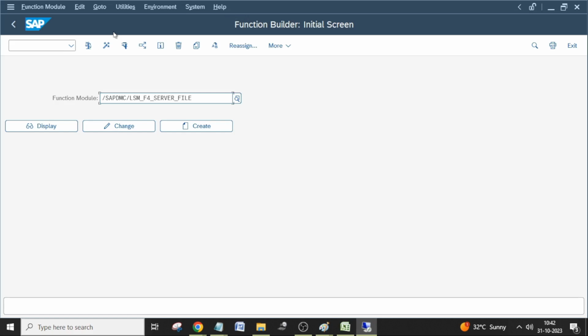What is that path? Home directory path. USR SAP A4H, USR SAP A4H D15 work. Where is USR? At the end. USR, SAP, A4H, D15. Next work, right? Work. Yes.